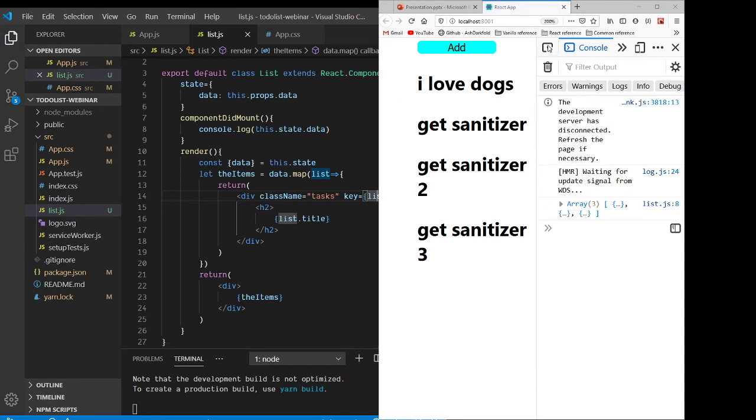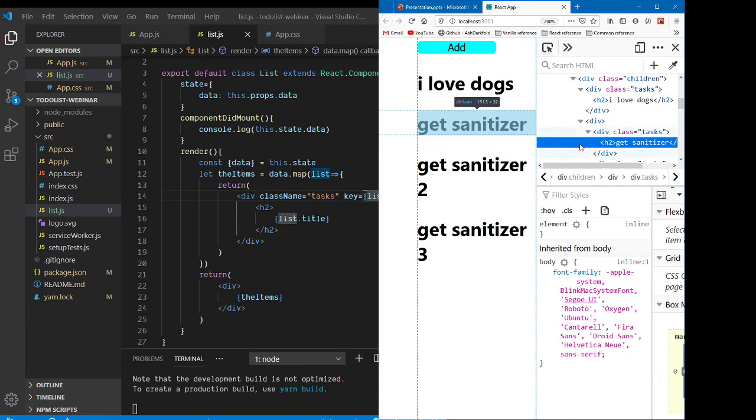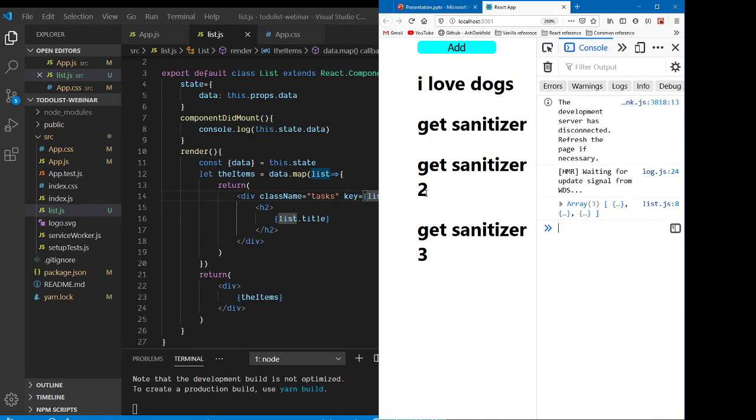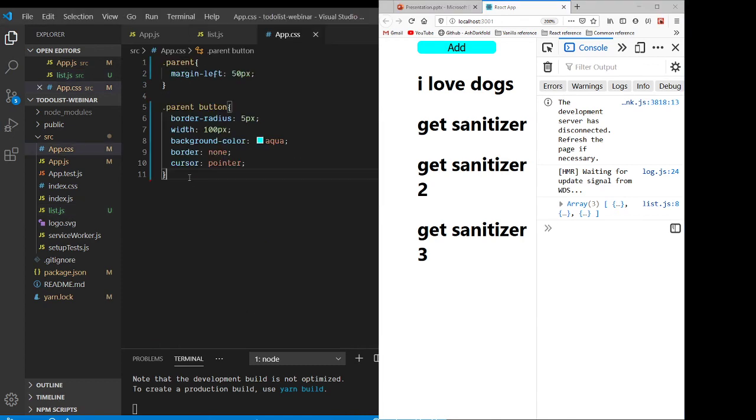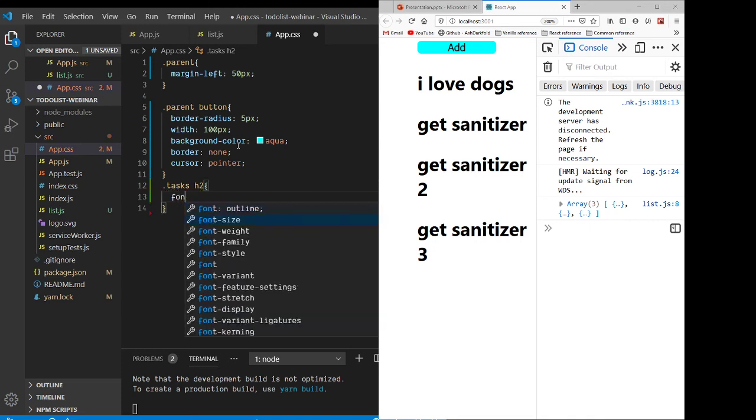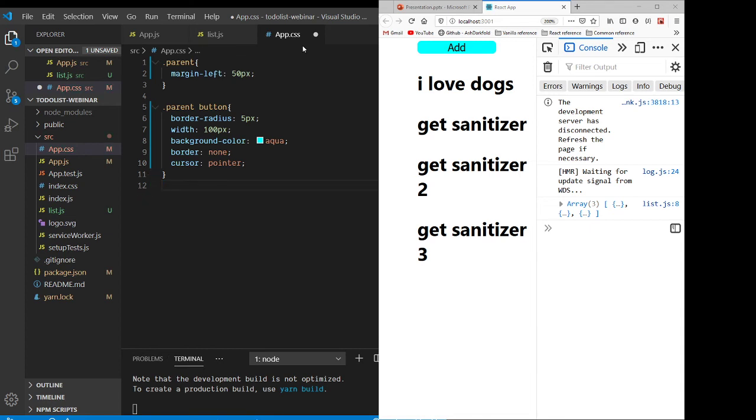Okay, let's just do one thing. We're going to be reducing the font size of this, because it's really too big. Actually, we don't really have to do it like this. I can just zoom out.